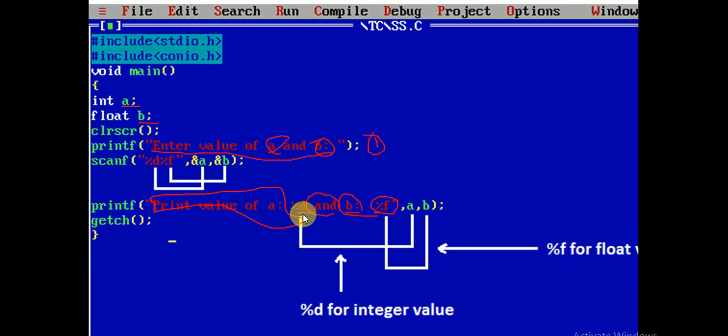Now how many format specifiers are we specifying here? One is for a, one is for b. That means one is %d and this is one more, %f. This %d is for a and this %f is for b. That means this %d is related to a, and this %f is related to b. So %d for an integer value, %f for a float value. So this is the way of representing printf and scanf statements.